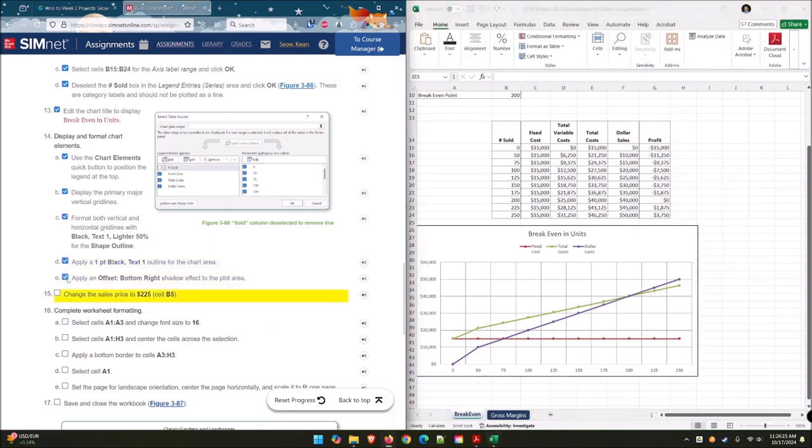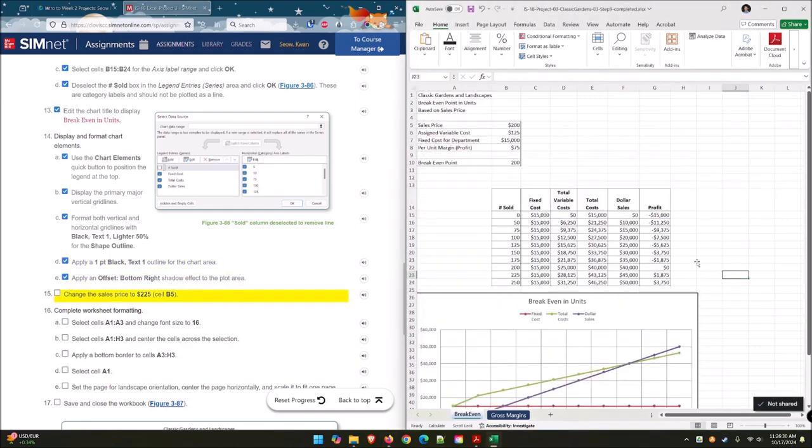Okay. Now it wants us to go back to change the sale price to $225 in B5. So instead of $200, let's bump it up to $225. Oops, hit enter. You notice the break-even point is lower now. You only need to sell 150 to break even.